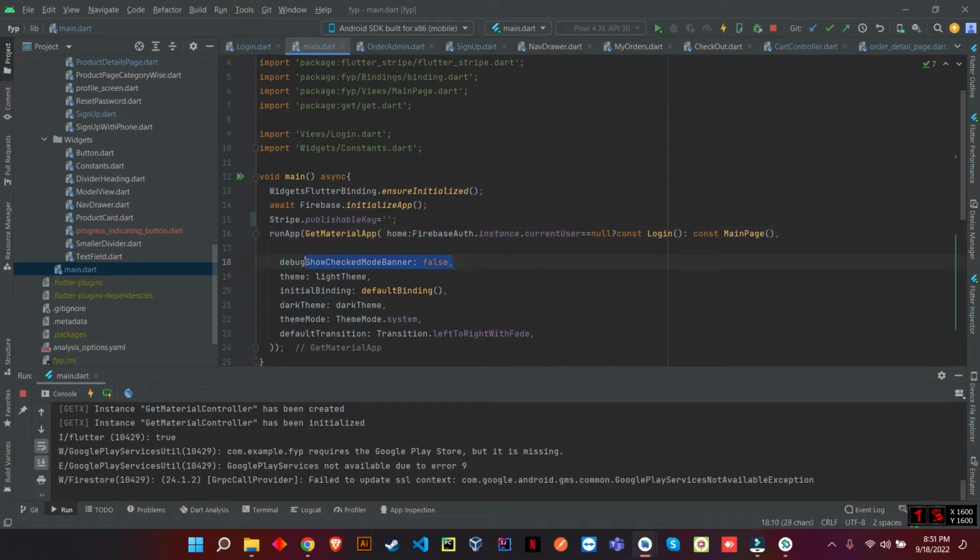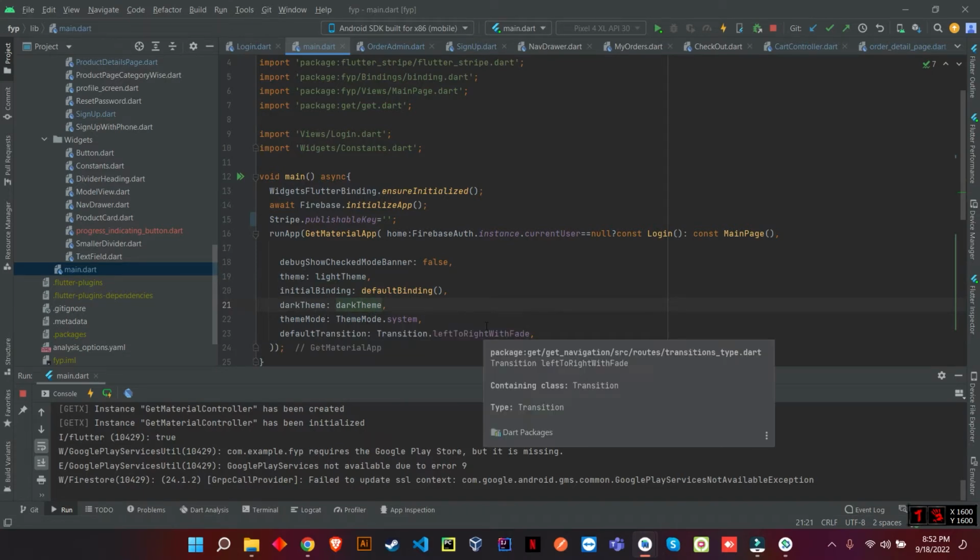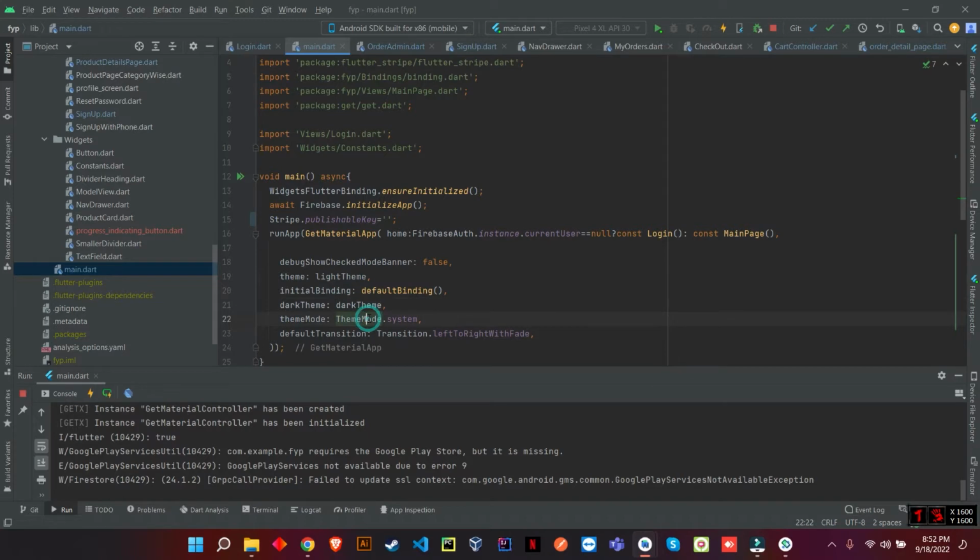debugShowCheckedModeBanner means the banner that you see on the top right corner of your application on your cell phone. It is just going to be false, so that the application is good looking and there is no banner kind of thing. The theme I'm going to use is light theme and dark theme, and the default theme mode would be the system theme mode. I'm going to cover the theming when we are covering the themes of the application, and I will tell you all about these three lines.